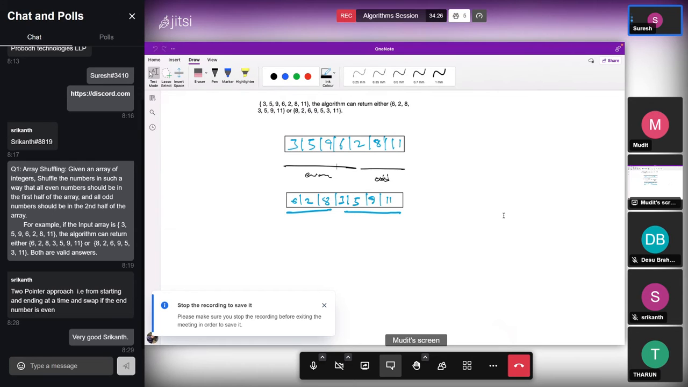Brahma, very good for sharing that thought. But here, what we need to ask the interviewer is one question: can we change the given array? That's the question we need to ask at the initial stage.